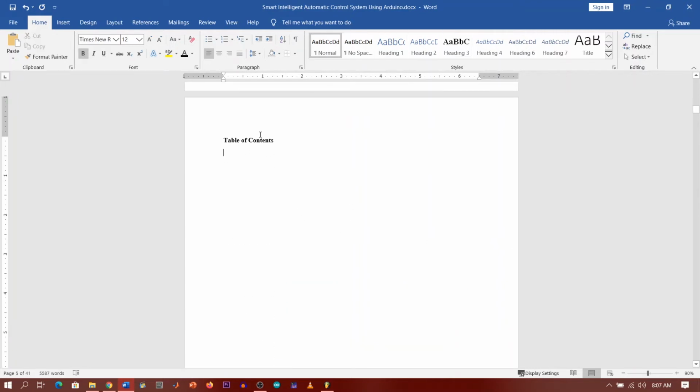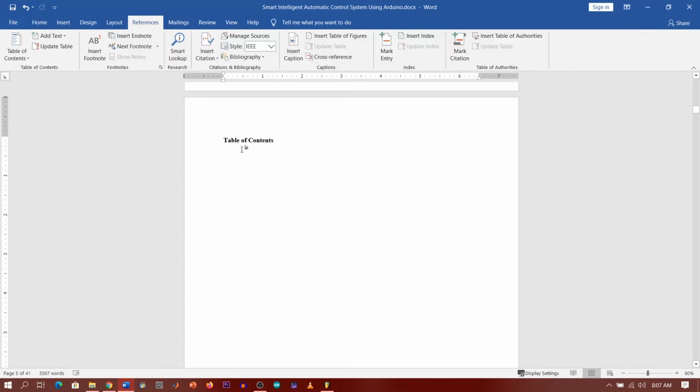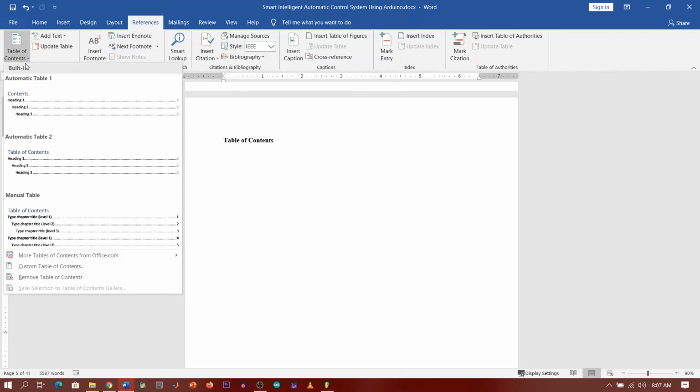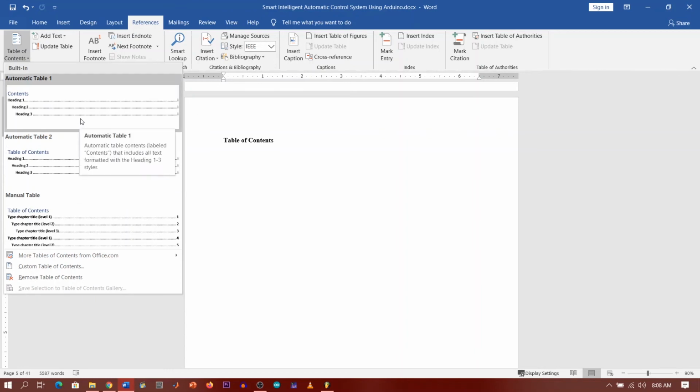Welcome back, guys. Now I've selected the various chapters and assigned them to different headings. So in order to insert your table of contents, you need to go to the page on which you want to insert it. Then you come to References, click on Table of Contents, then you select whichever format you want. Is it Automatic Table 1, Automatic Table 2, whichever one you're using, it's up to you. I'll go for Automatic Table 1.